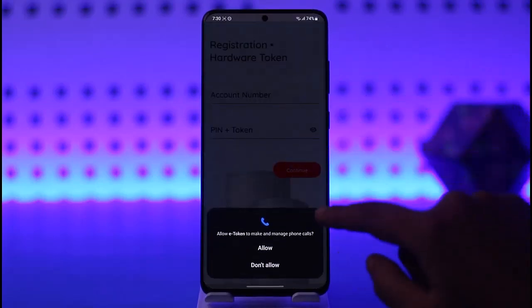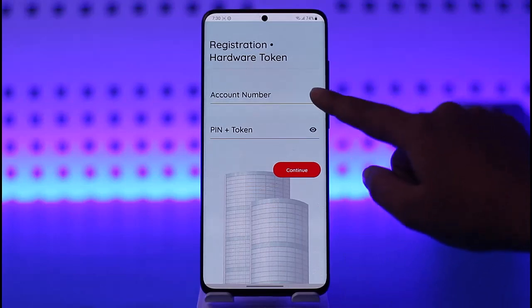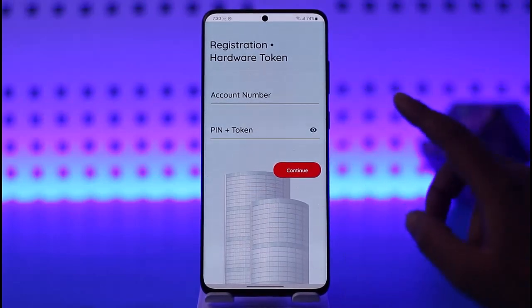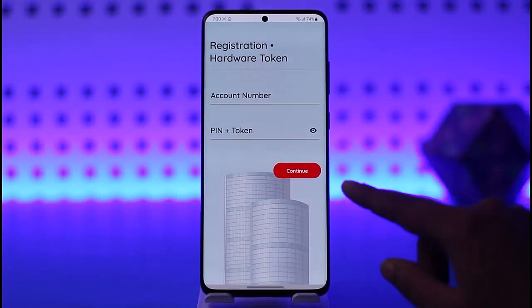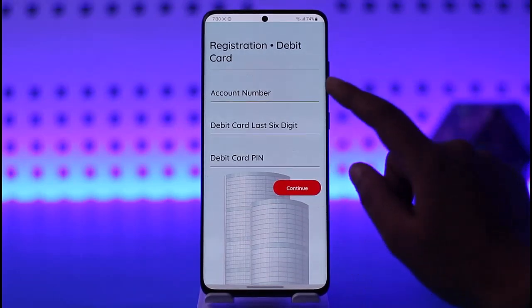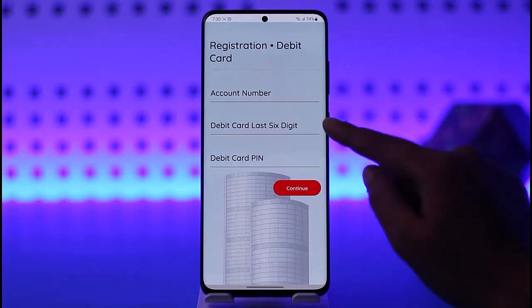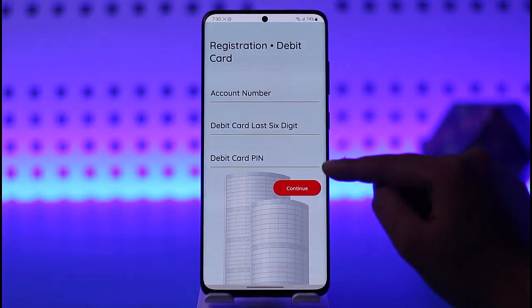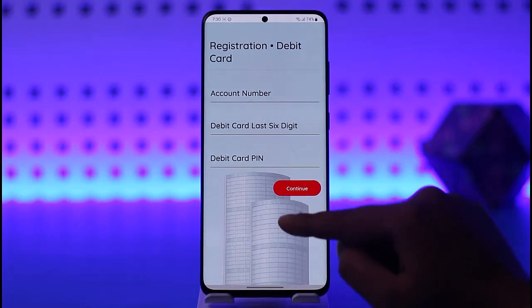Hardware token will simply let you have this option of entering your account number, PIN plus token of your Zenith account, and tap on this continue. And if you go back and you tap on this debit card, simply gotta enter the account number and debit card last 6 digits, debit card PIN, and again tap on continue to register that way.